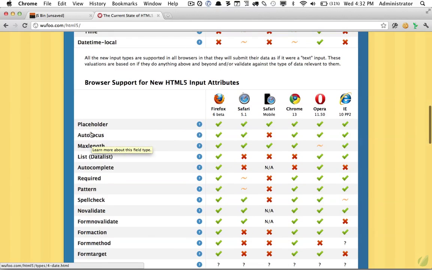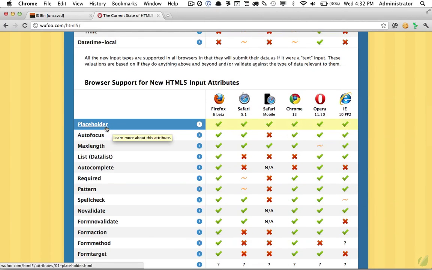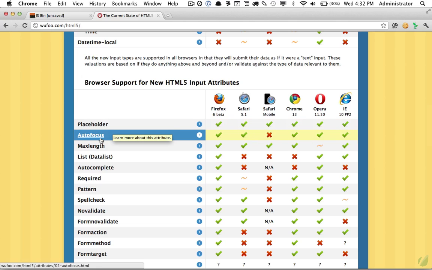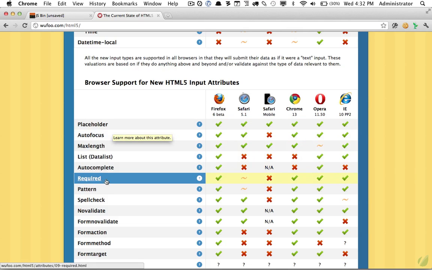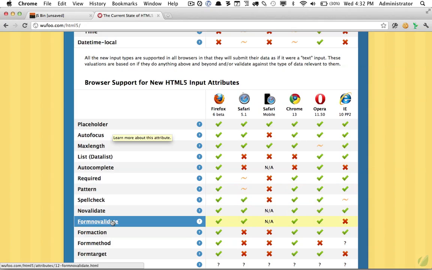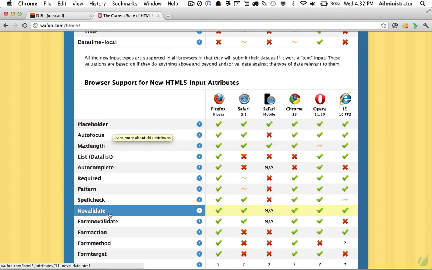And we come down here, some attributes. We've learned about placeholder. There's also an autofocus, maxlength. Here's required and pattern that we've learned about, formnovalidate. So be sure to bookmark this and come back to it when you're working on your forms because there's a lot of fun stuff to play with.